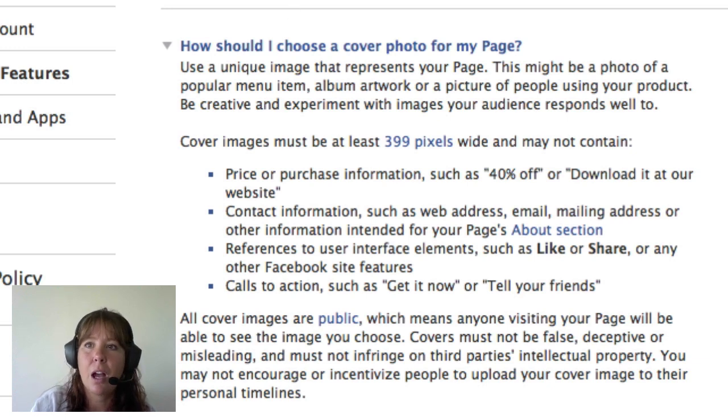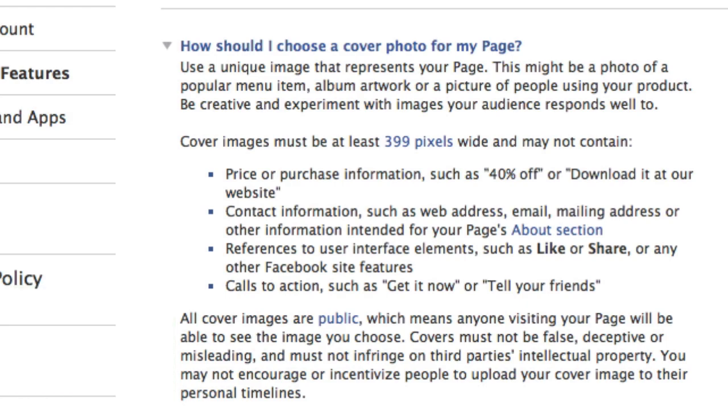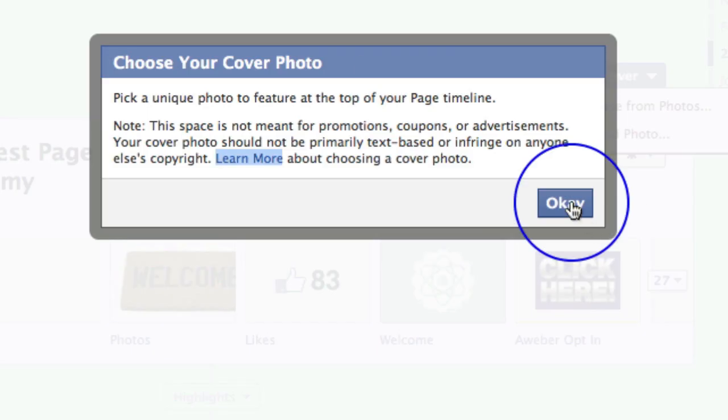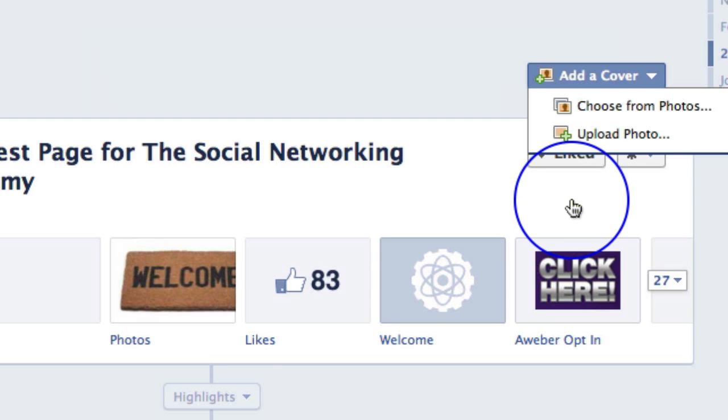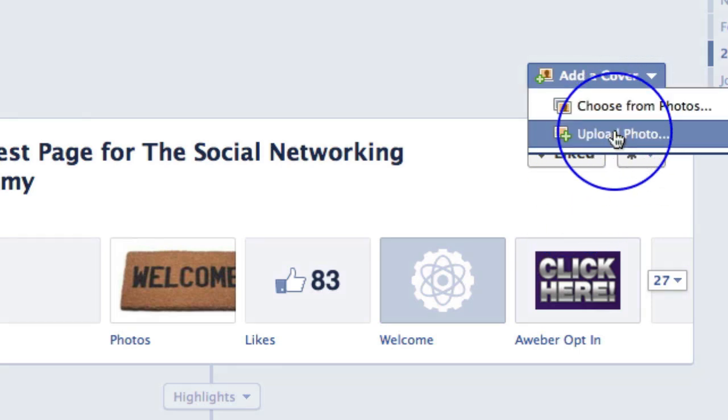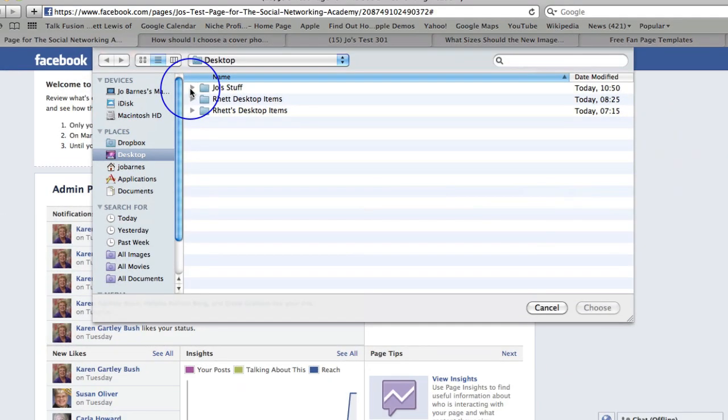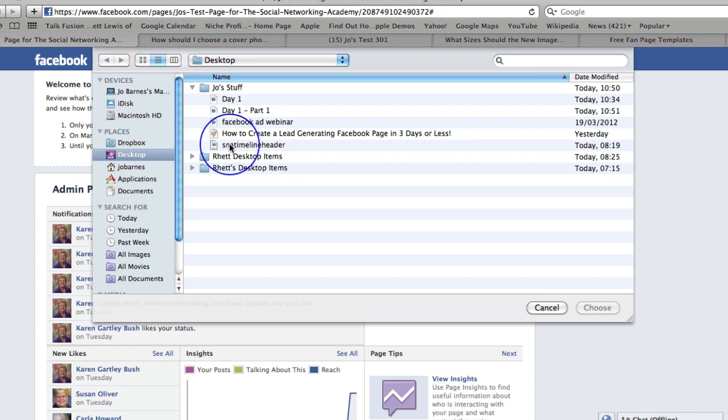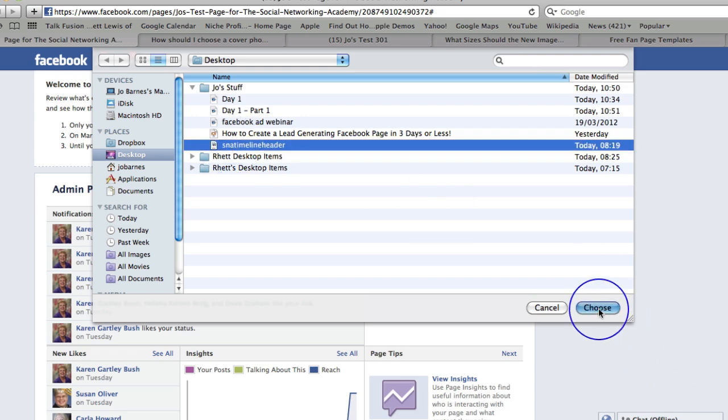Okay? Alright, so heading back to here, what we're going to do is upload our image. So I'm going to upload a photo from my desktop. I'm going to click on upload a photo and I am going to grab my SNA timeline header.